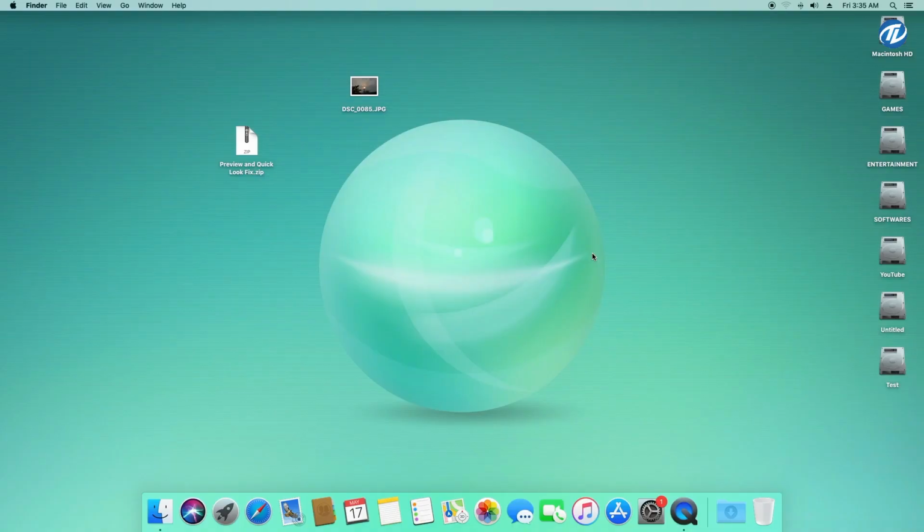Hello guys, today I'm here with a new tutorial, and in this video I'm going to show how to fix quick look and preview issues on macOS Mojave.